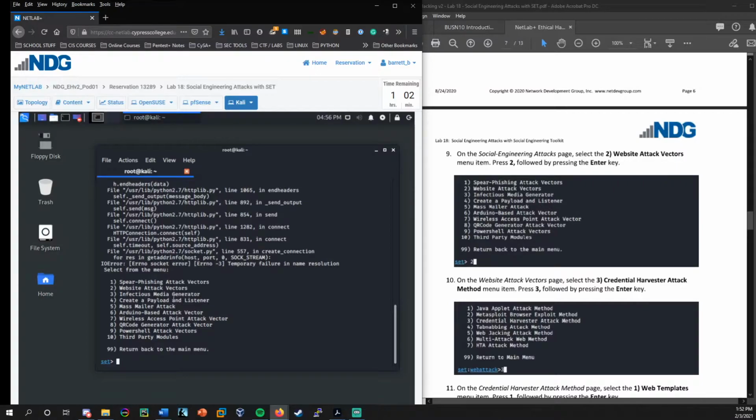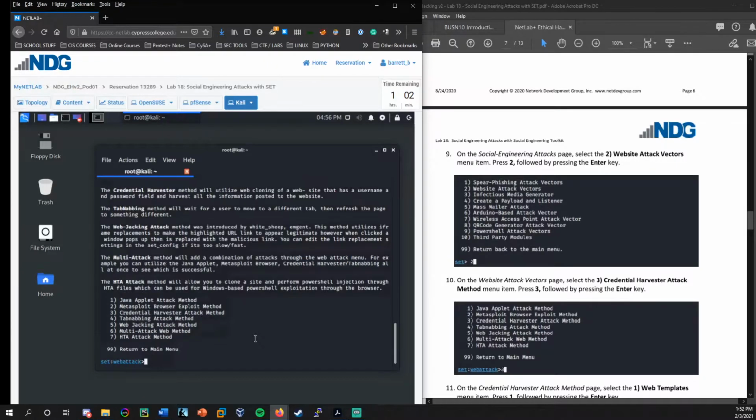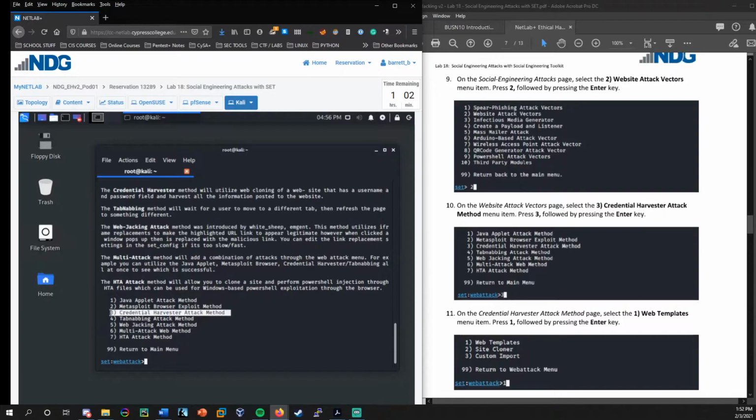So from here, we have various options: spear phishing attack vectors, website attack vectors, infectious media generator, create a payload and listener, mass mailer attack. In this case, we are going to do website attack vectors. So remember, we're going to essentially have a fake login page. And I mentioned in the intro to the lab, we're essentially looking to do credential harvesting. We want to be waiting on the other end for people to visit this site that we create, and then we're going to grab their login, their username and passwords. So we're going to choose number 3.